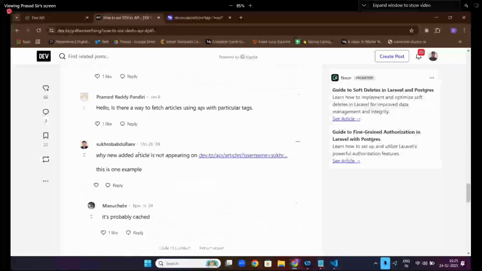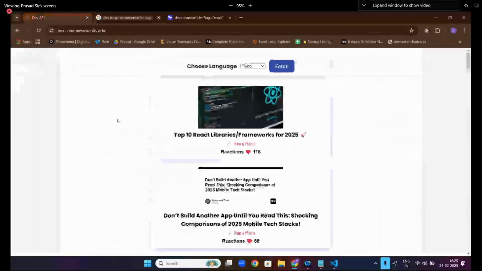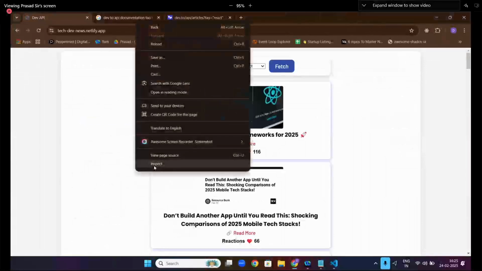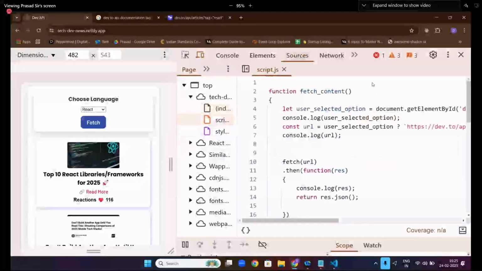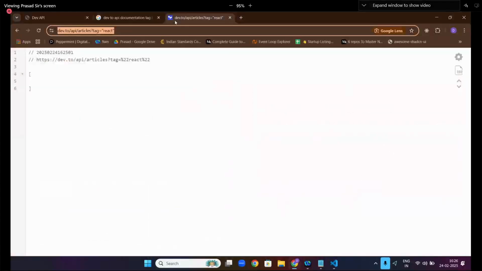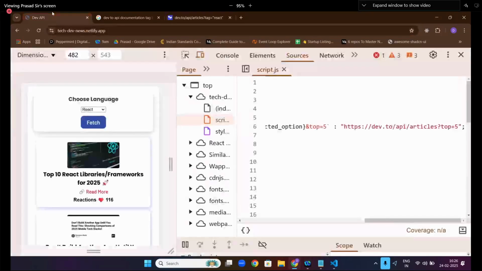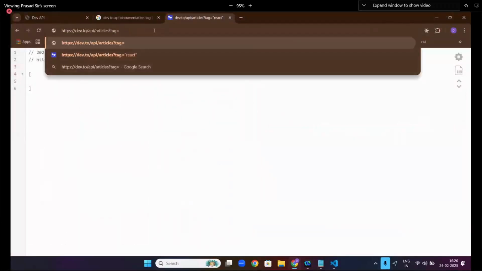It's getting usernames. No. Let's see what she did. Go here. Right click. Inspect. Sources. Go here. If you go and see, she did something: dev.to API article slash, same tag equals to, and top equals to 5. Then why did it not work for me? Tag or tags? Question mark tag equals to. It did not work for me.